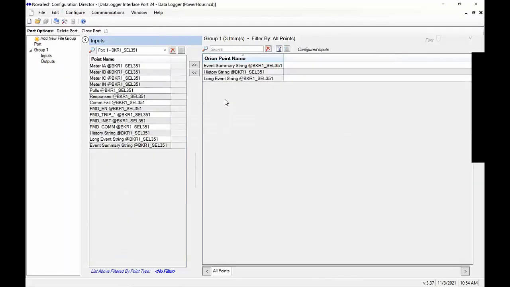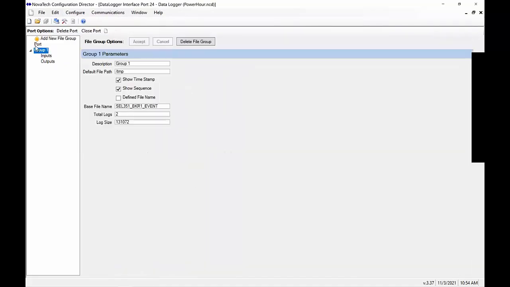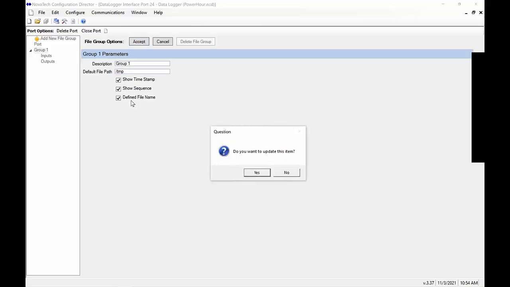Let's see. Add-ons, data logger. So those points are there. And under group, total logs. Yeah, it's a temp directory, so I'm not sure. I'll have to double check. Maybe it's the default file name. I had the total logs at 2.